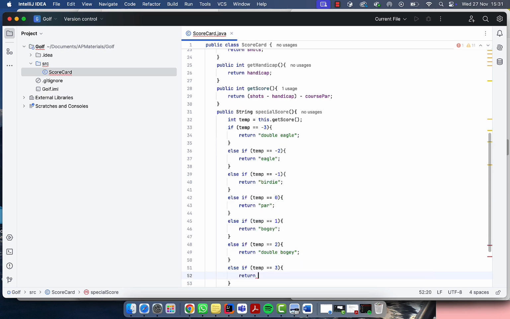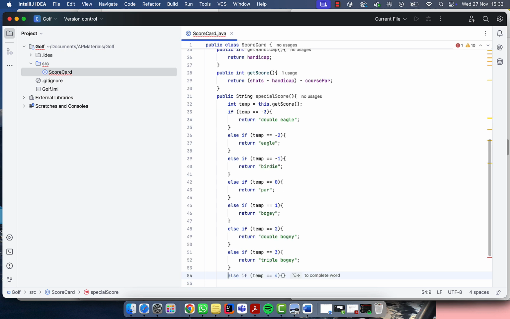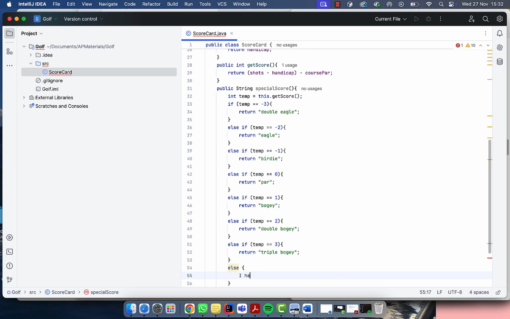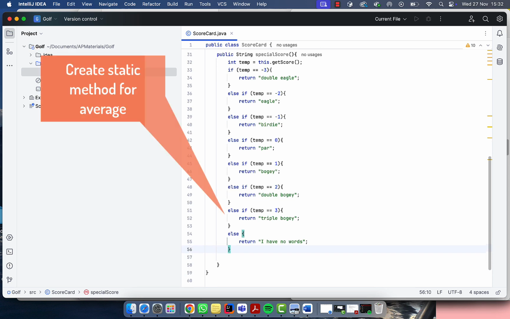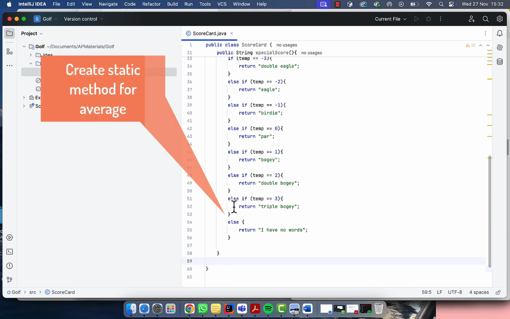Okay, my last one is going to be an else statement, and it is just going to say "I have no words", because if you are beyond that point, you're clearly not under par. That would be impossible, and you should be playing pro. So you're probably way above what you're supposed to be, and that was the territory I usually hung out in.